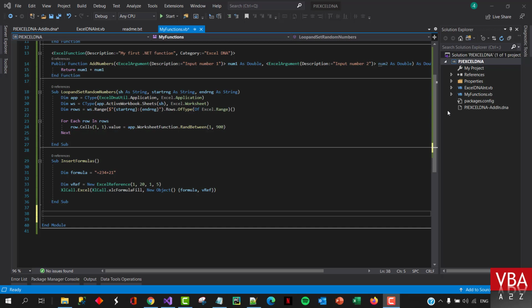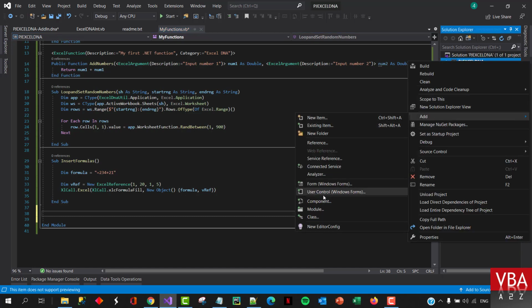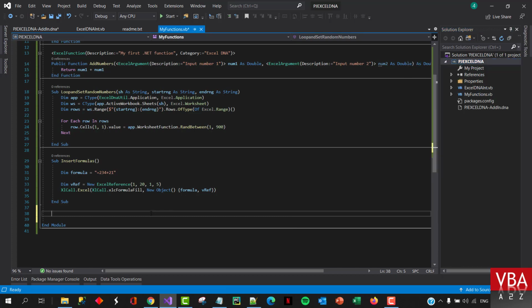In this section, I'm going to quickly demonstrate how to add a custom ribbon to your XLL add-in or plugin. In VSTO, it's pretty easy. You can go add a component and then search for a designer. You can add them. But here, the way to implement that is a little bit different. So I'm going to demonstrate that as well.